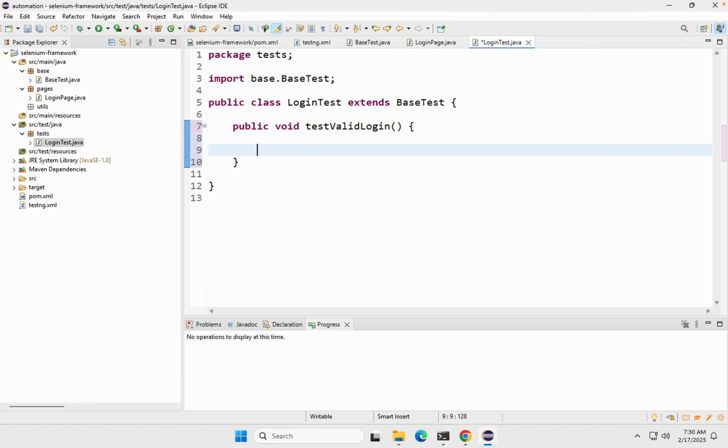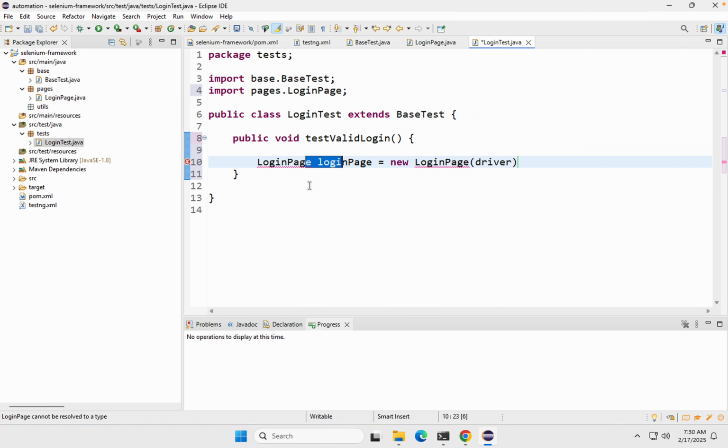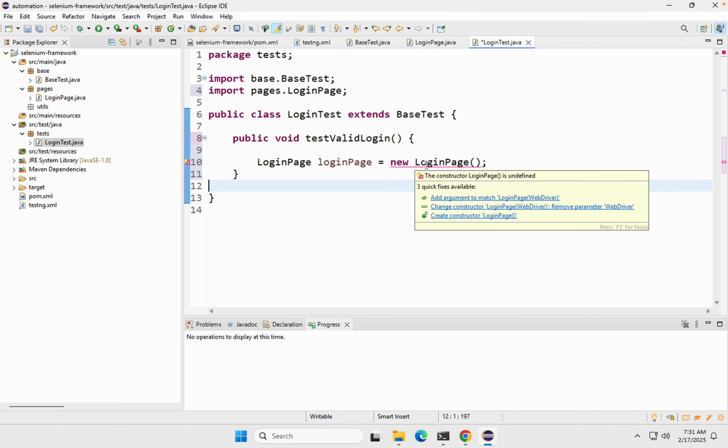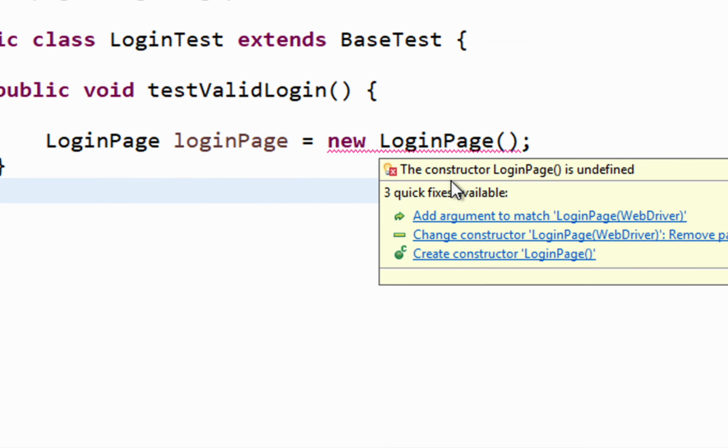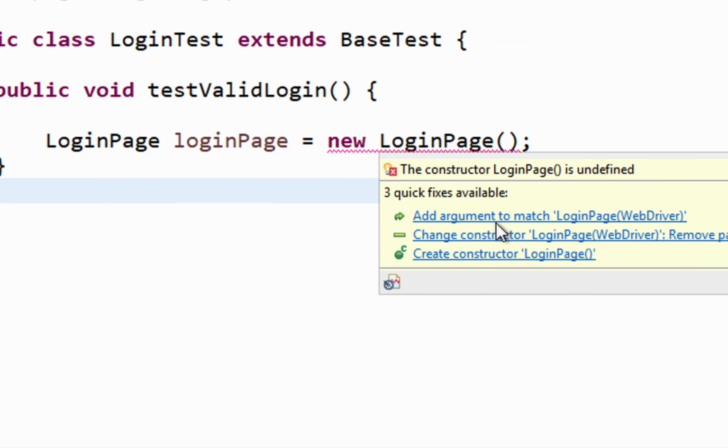I'm going to create an object of the login page class. For that I will say login page and give any variable name. Let us say login page equals new login page. You can press Control space and it should also give you auto suggestion, and you can see it has directly taken the driver instance. Even if I remove this, you will see it is throwing an error, and if I hover over here, you will see the constructor login page is undefined, add argument to match this login page WebDriver.